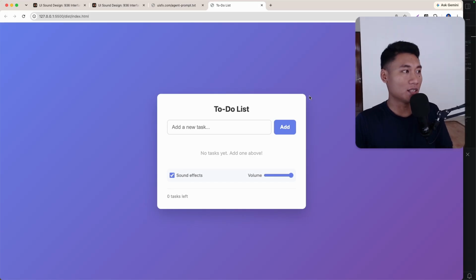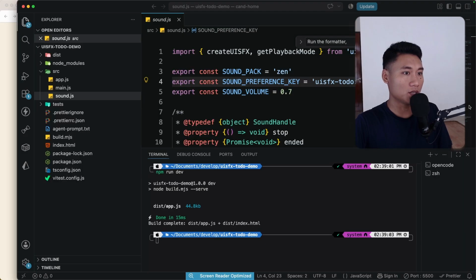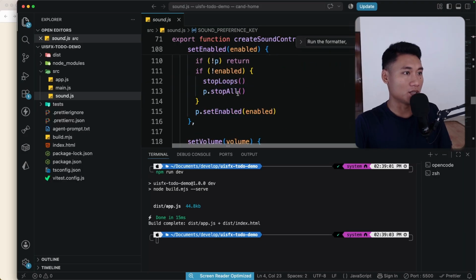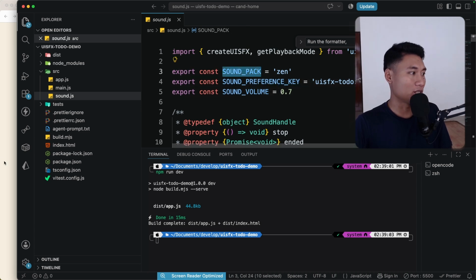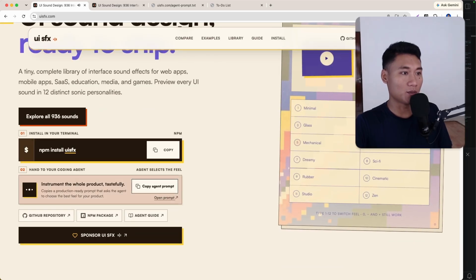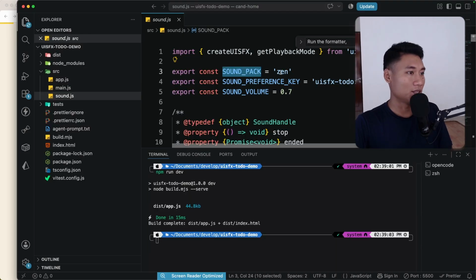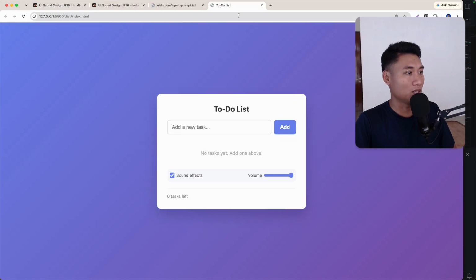Let's see what style is used on this to-do list. I'm going to go back in here, on the code. Let me look at the sound.js. Then as you can see at the very top, we have the sound pack is Zen, right? So for example, I'm going to change that to another one, like for example, let me say arcade, right? I'm going to try using that. Let's change that, then save and run npm run dev again. Then let's see, here we go. I'm going to refresh that.